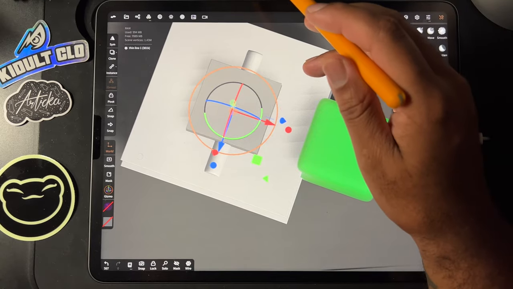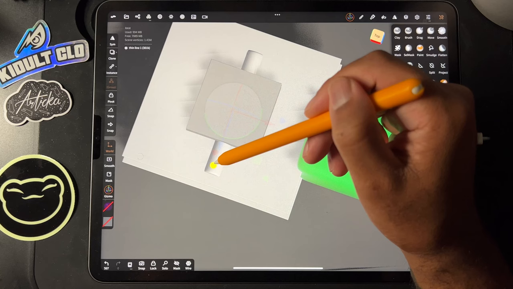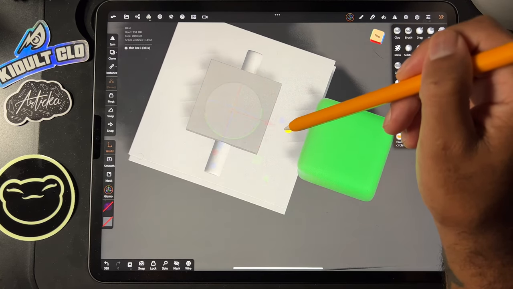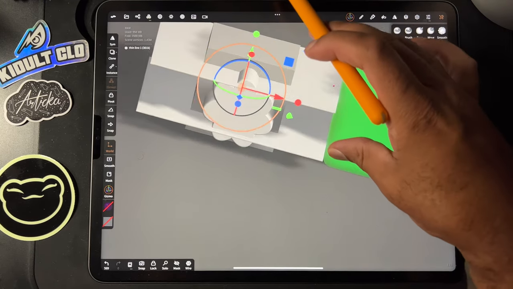And the way we'll do that is we'll make sure that we're on the thin lines and we'll just shrink it. So we'll shrink it this way and we'll shrink it this way. It doesn't have to be that much, but just so they're cutting into the box.